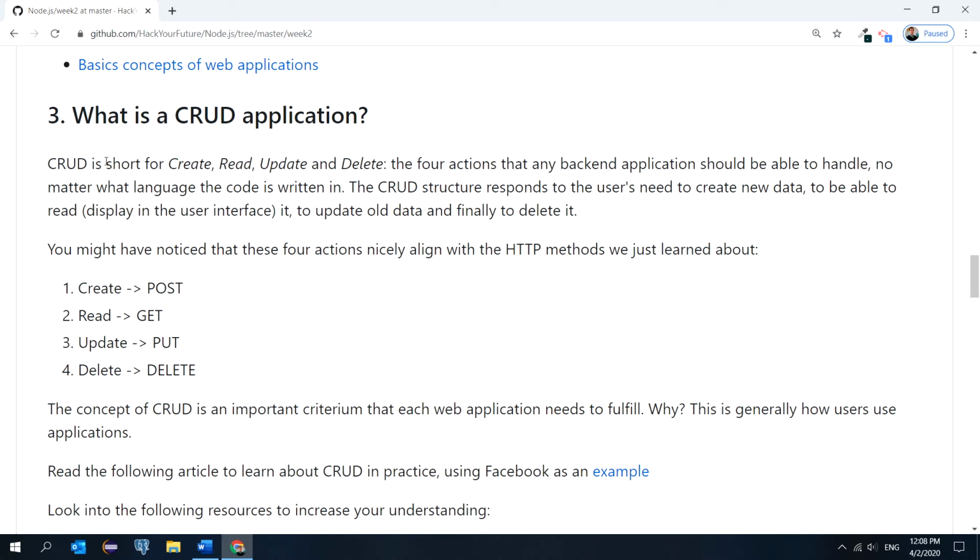By the way, CRUD is short for create, read, update, and delete, which are very common operations that almost every web application has, regardless of the programming language. The idea is that when a user wants to create a resource, he sends a POST request. When the user wants to get or read information for a resource, he sends a GET request. When the user wants to update a certain resource, he sends a PUT request. And if he wants to delete a resource, he sends a DELETE request.